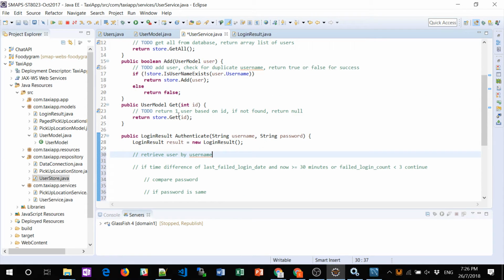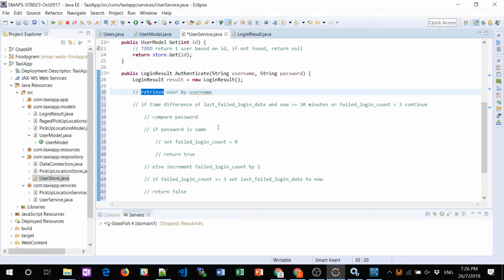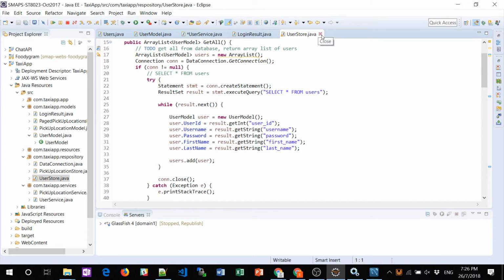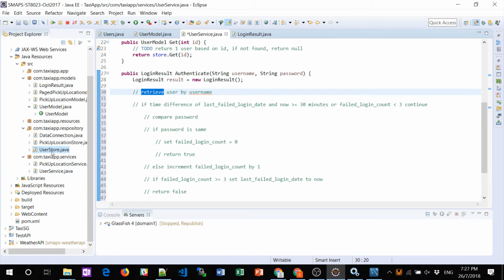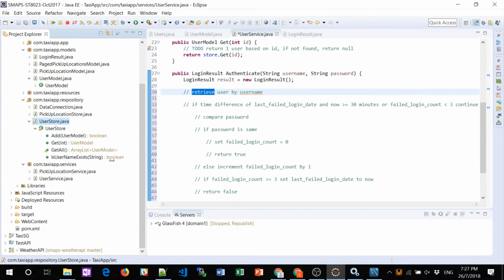First of all, I have a retrieve user by username. Immediately you notice that you probably don't have this method in your user store. Let's go to user store. So here's a quick tip: if you want to see the methods you have in your class, just click the arrow here and expand it. Java Eclipse will actually show you the different methods you've written. So I have add user, get by integer, get all, check if username exists.